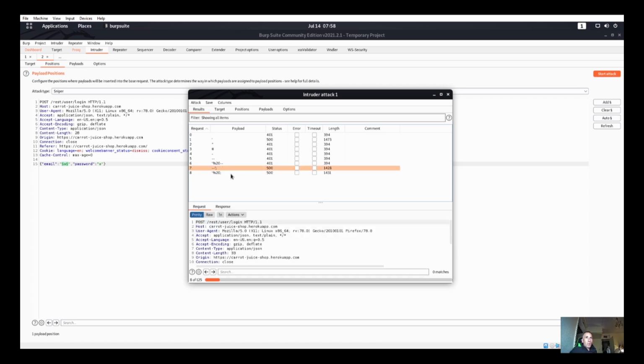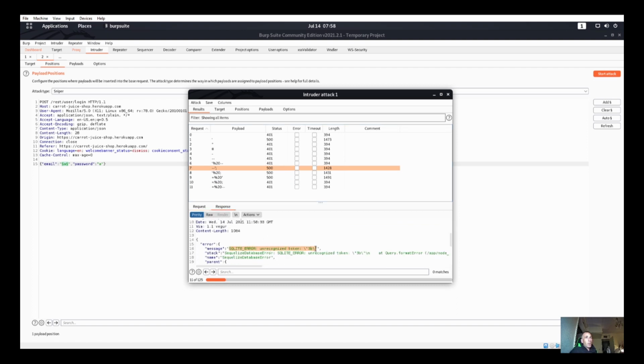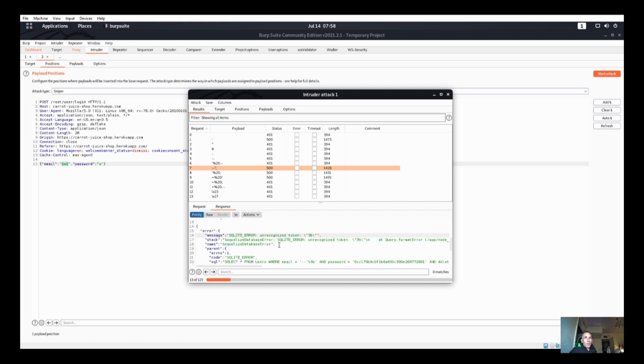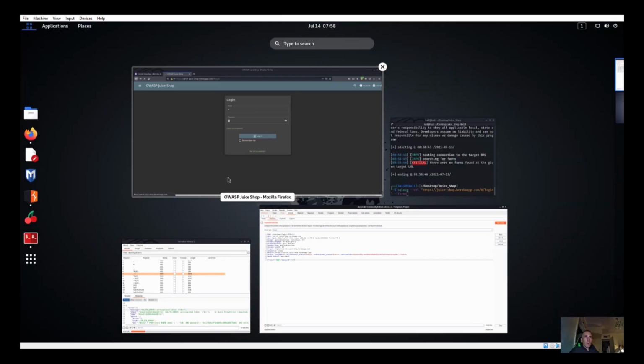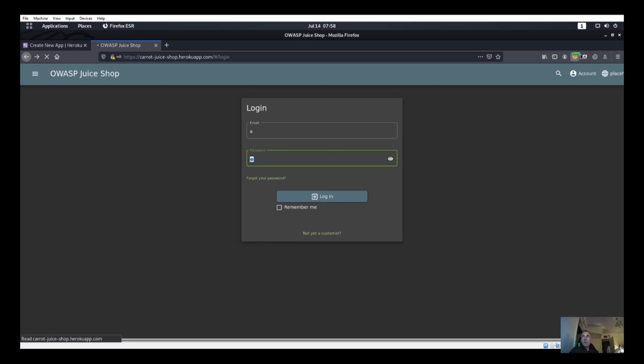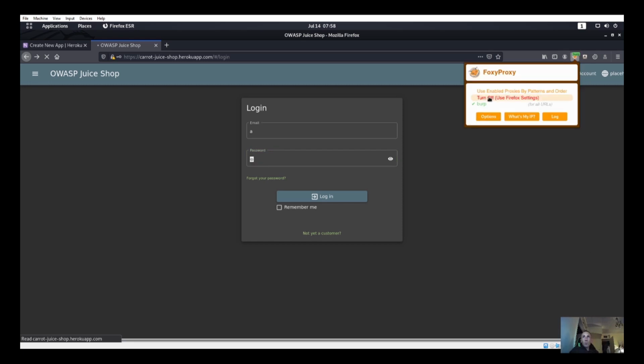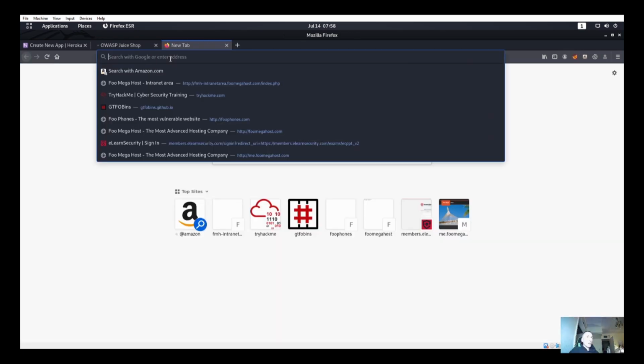But I'm looking at these 500s right here, because, what's the response from this one? SQLite error. Okay. Unrecognized token. So we know that we're dealing with SQLite right now. So that's good. Let's go ahead and look up the SQLite syntax. That's really what we want to know, what type of database we are dealing with.